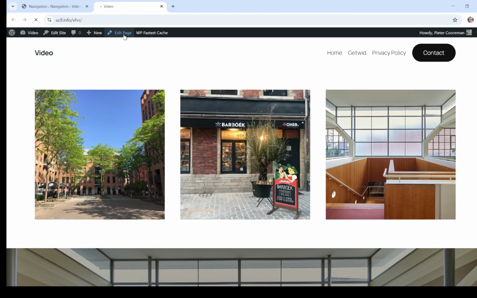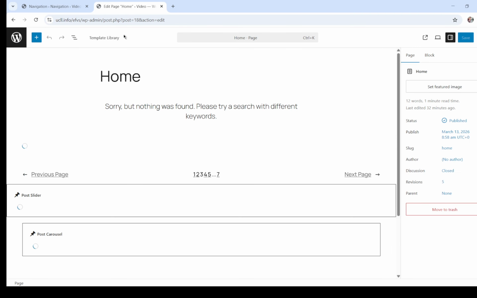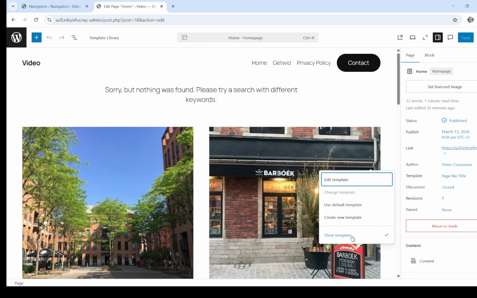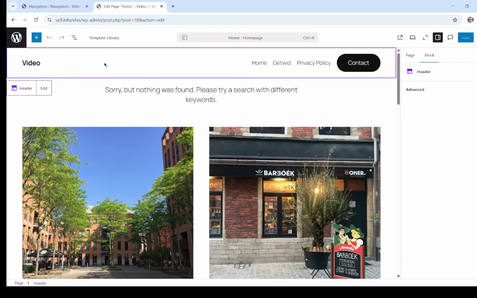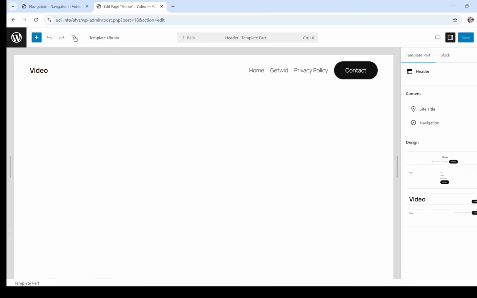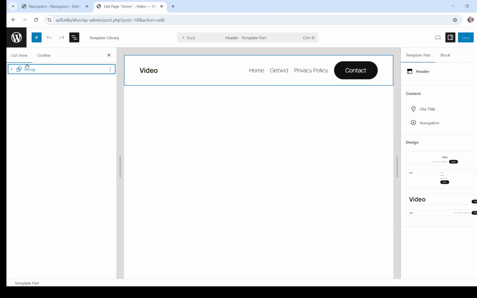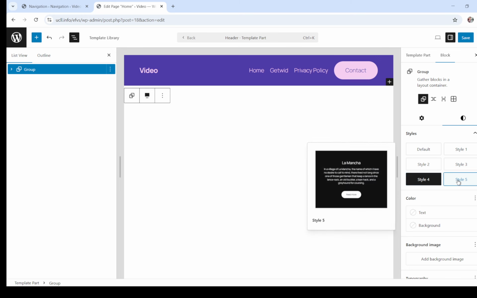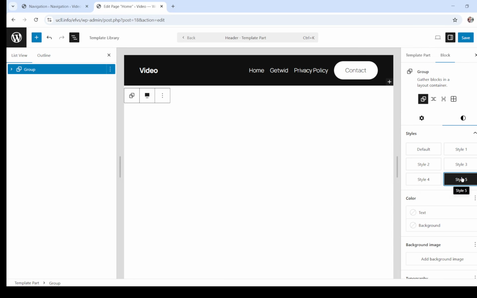I'm going to edit my page, and as I have shown the template, the header is available. And when I now click the header, I have the same environment here. Perfect. So what I'm going to do, however, is change over the background here to black. Why not?